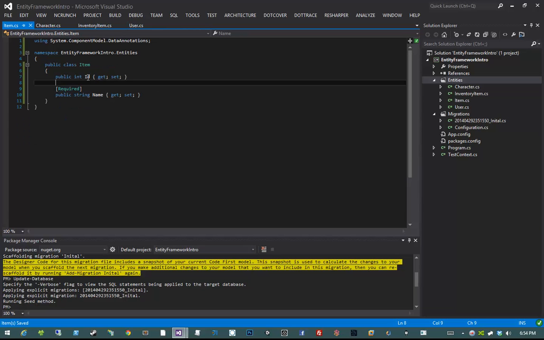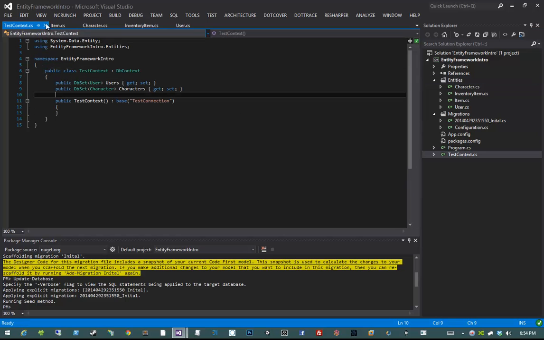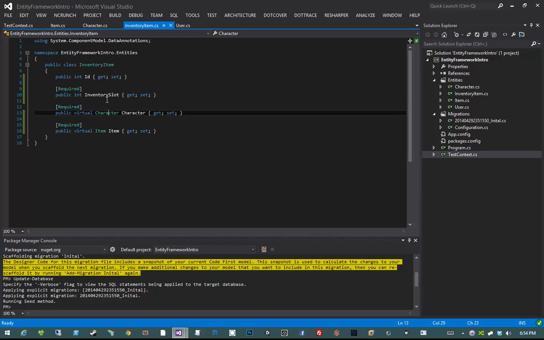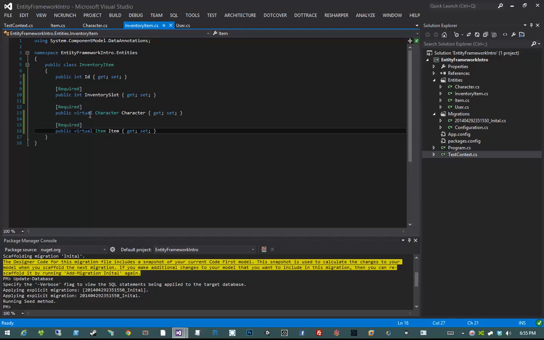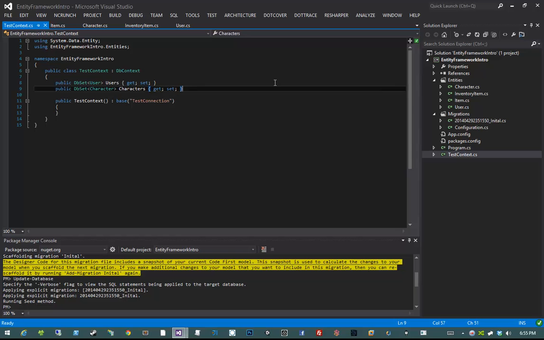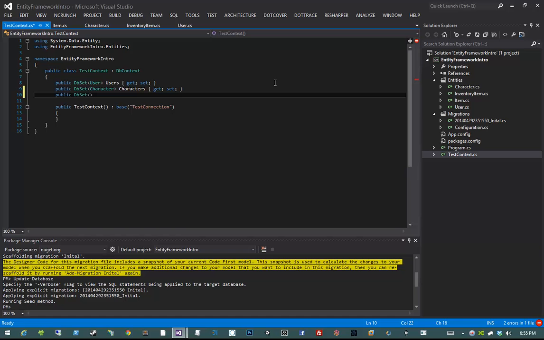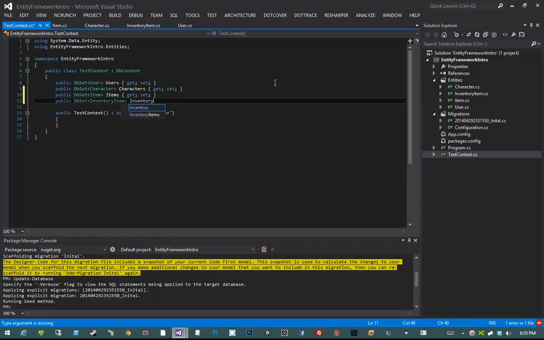Now, because we added a new entity, we have to go into our context and add it, although we didn't have to do it for our inventory item because it was referenced by character, so it was automatically brought in. We won't have to do it for the item either because item is referenced by inventory item. But for good measure, it's really important that we add a DB set for all of our entity classes. So I'm going to say public DB set items, and then I'm also going to add our inventory items too for good measure, even though this won't really affect anything. So inventory items.